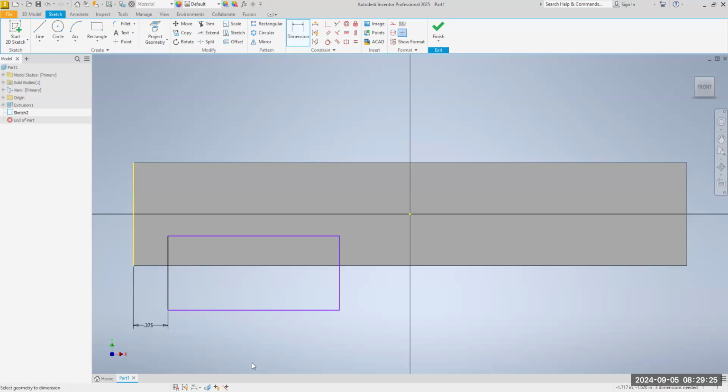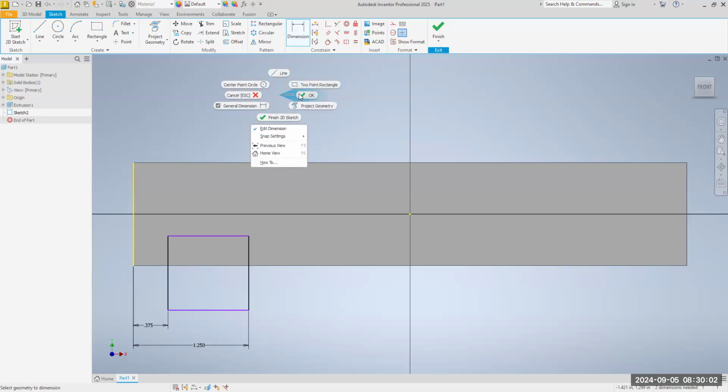Now, you see we have a dimension of, well, you don't see this, but I need to give you this dimension right here. Go to your dimension icon again. Make sure that's clicked. Click on this edge. Click on this edge and drag down your dimension. Click. And we are going to change this one to 1.250 and hit enter. Do a right click. Okay.